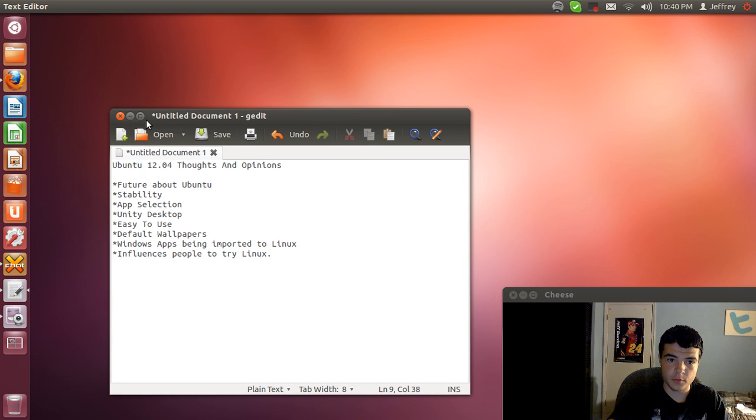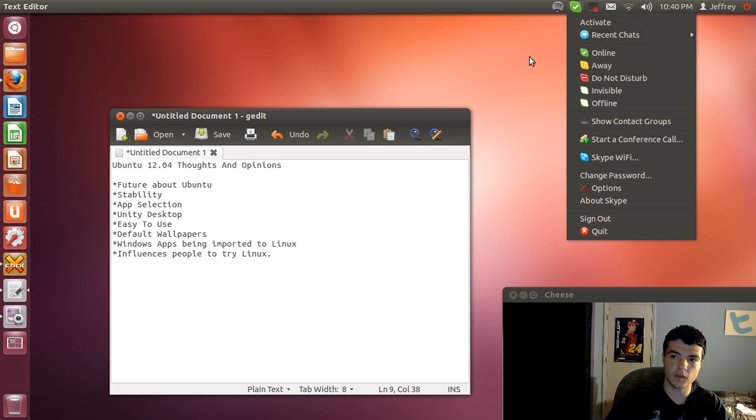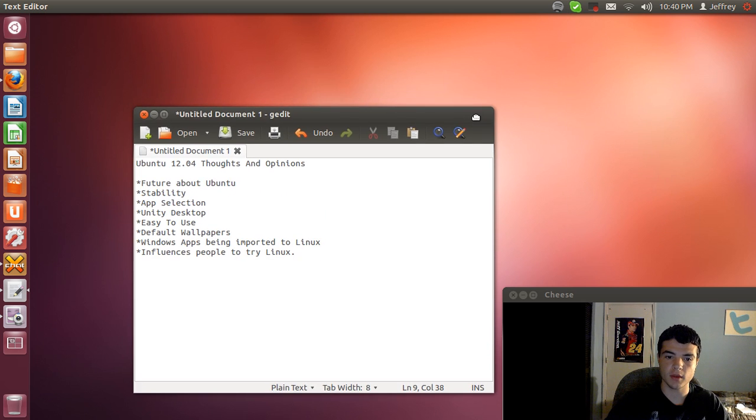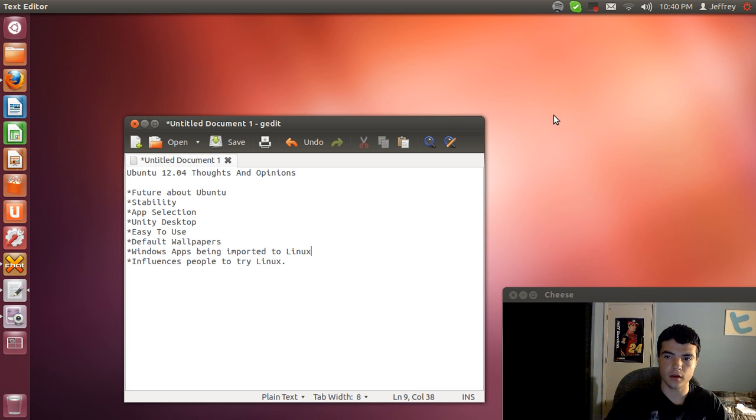Recently I've been seeing a lot of Windows applications being ported to Linux, which is great, such as Spotify and Skype. Microsoft now owns Skype. They've owned it for about 4 months now, and they're still developing it for Linux, which is pretty amazing. Ubuntu also influences people to try Linux because of how easy it is to use, which is pretty cool.